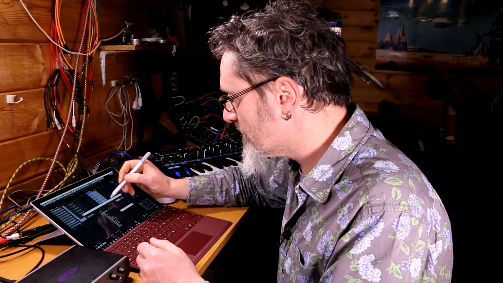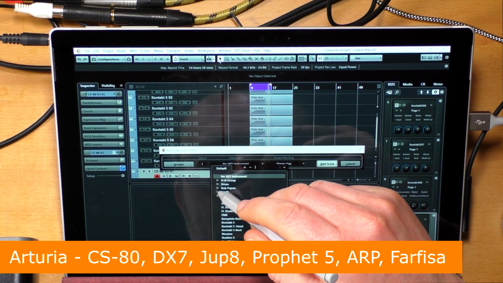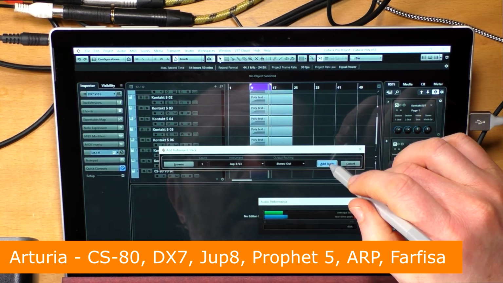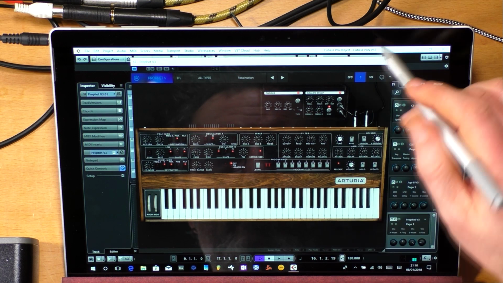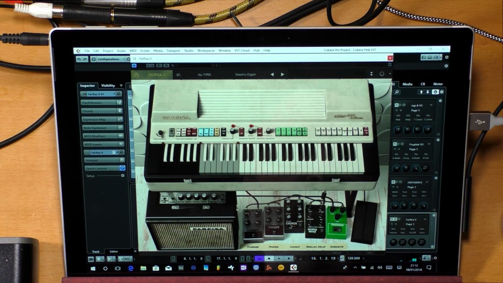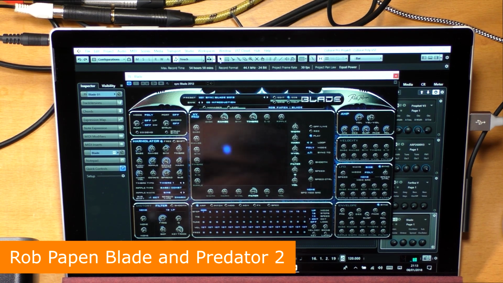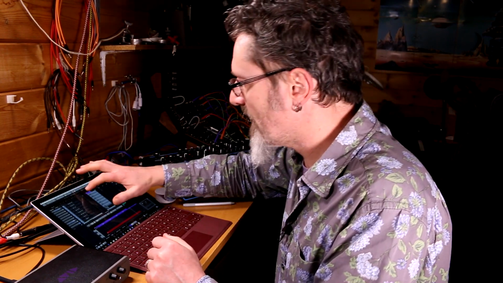Next, I'm going to load up some Arturia synths. Let's add a CS80. Staying with Yamaha, I'm going to add DX7. Jupiter 8. Prophet. An ARP. Farfisa. And I'll round off with a couple of Rob Papen synths. So there you are, I have 16 instruments loaded, 8 sample-based ones, 8 relatively CPU-intensive ones from Arturia and Rob Papen. Let's see how that flies.